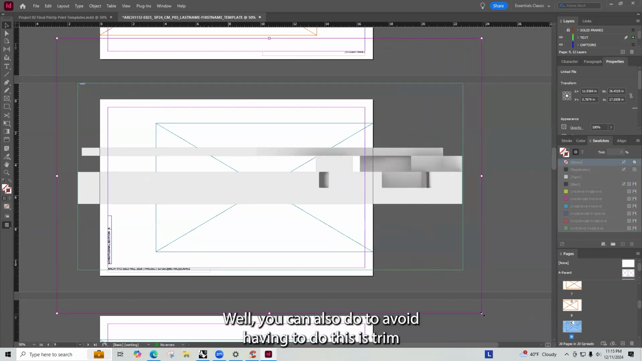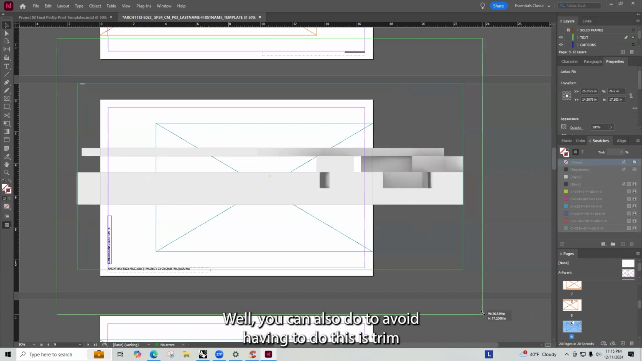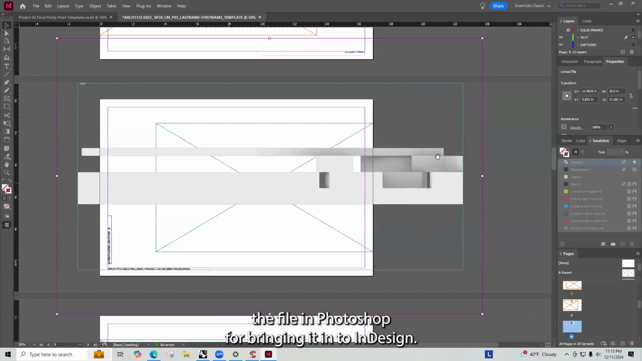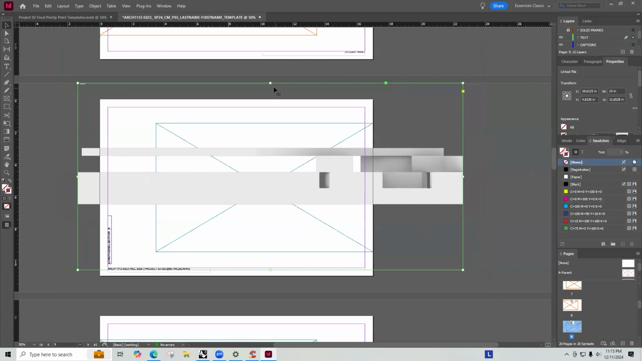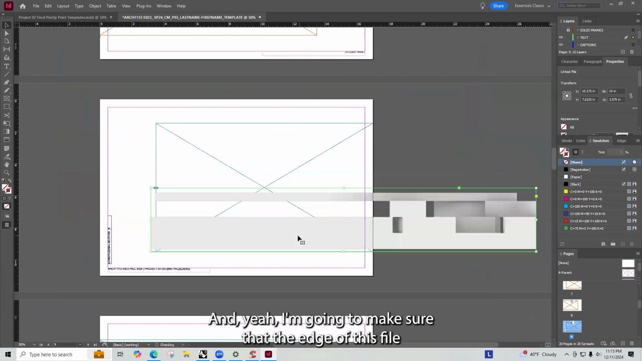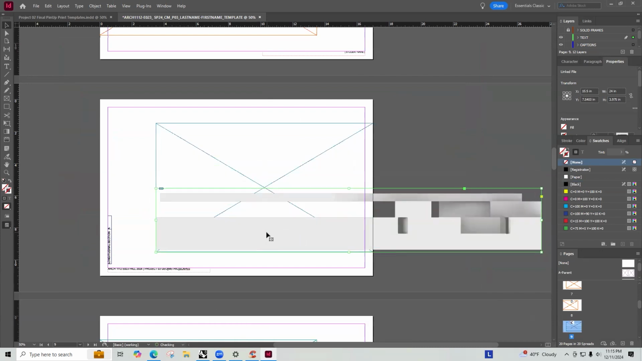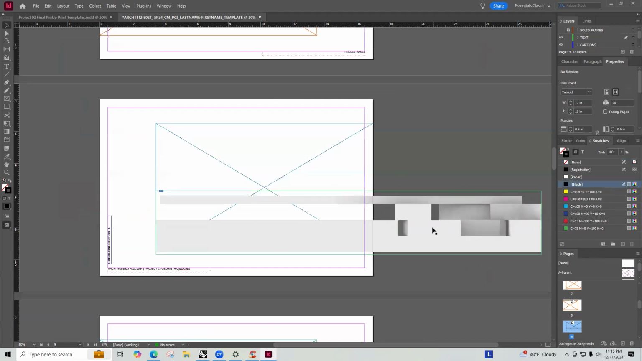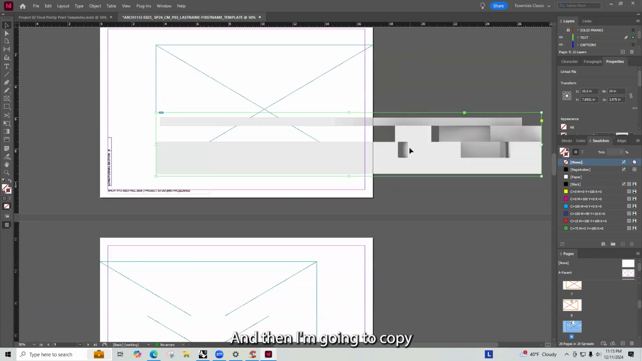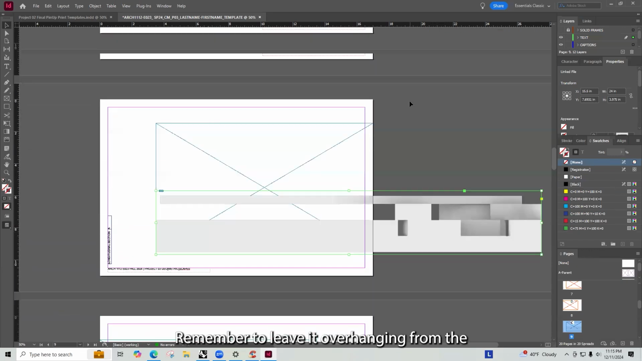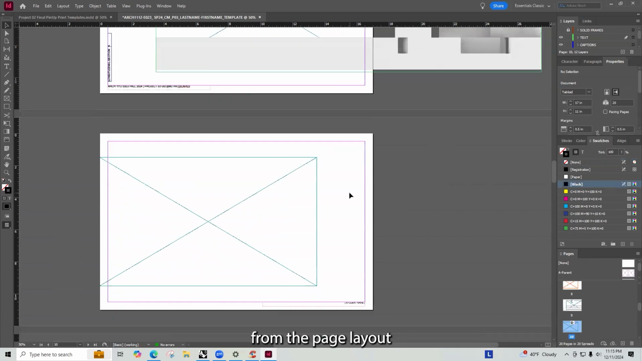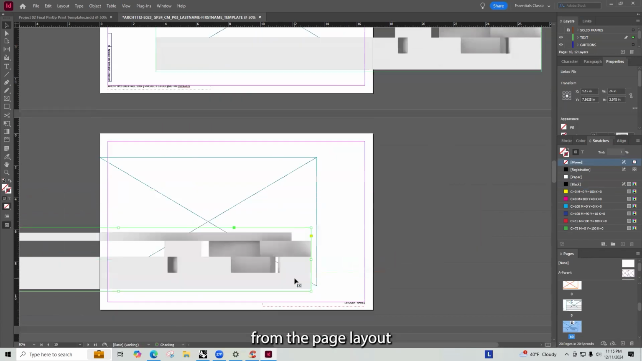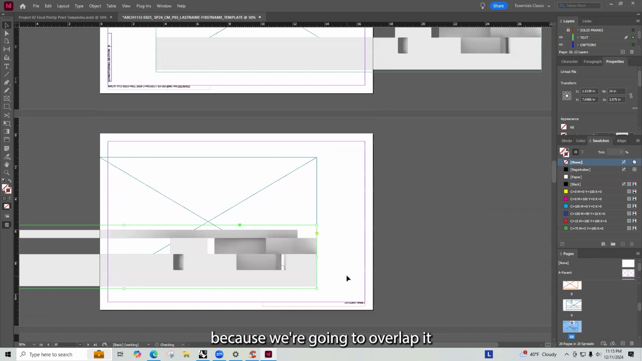All right, what you can also do to avoid having to do this is trim the file in Photoshop before bringing it into InDesign. But it's not essential. This is still fine. It shouldn't take very long. All right, and I'm gonna make sure that the edge of this file aligns with the edge of my frame. All right, and then I'm going to copy this. Remember to leave it overhanging from the page layout because we're gonna overlap it when we do our pinup.